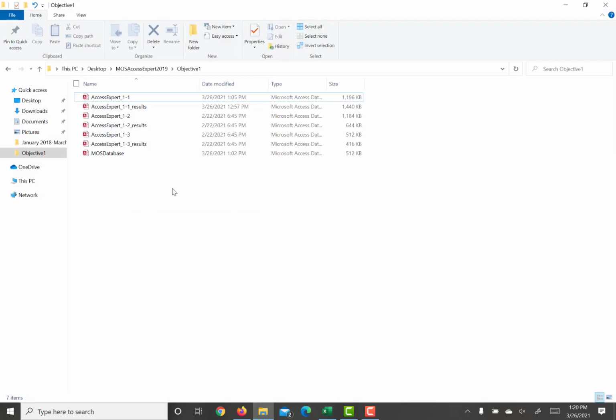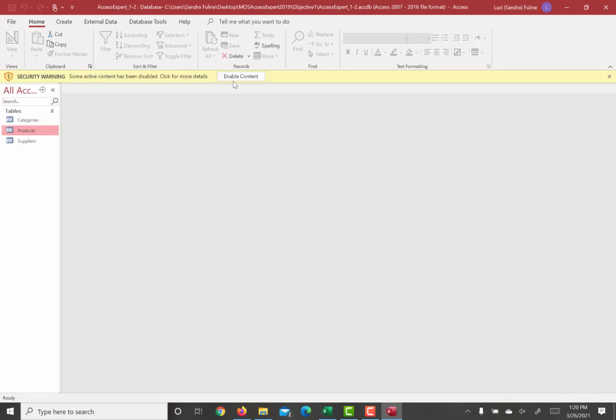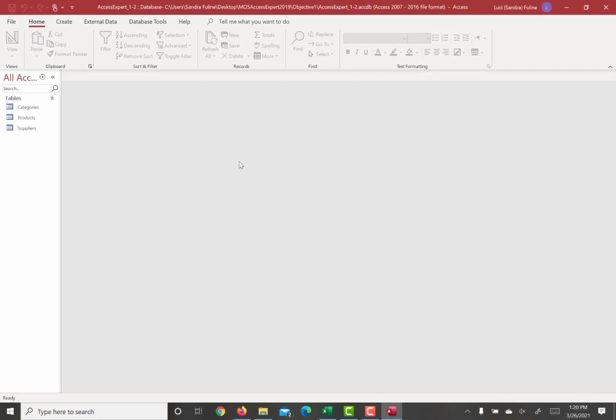This video is going to cover Objective 1.2 practice tasks. You're going to need to open up your Access Expert 1.2 and then you're going to hit Enable Content. After you hit Enable Content, it asks you to open the Categories table in Design View.